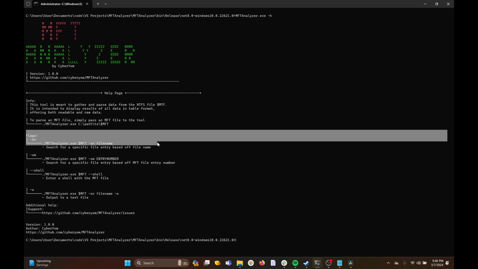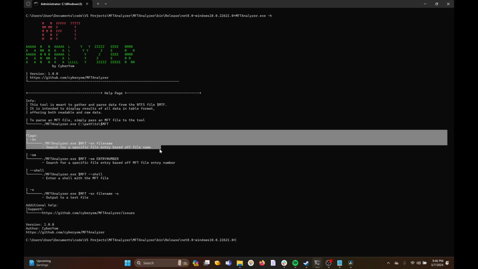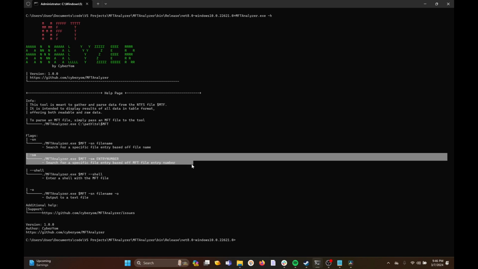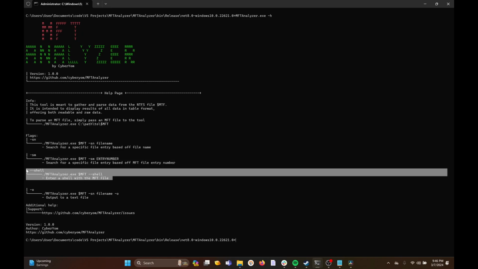So if I clear and bring up that help page again, with the current flags, you can search for an entry table based off of a file name. You can search for an entry table based off of an MFT number. But this tool's most notable feature is this shell command right here. What this shell command will do is rebuild the entire file system using the MFT number, giving you a couple of Unix-like commands to use on the file system.